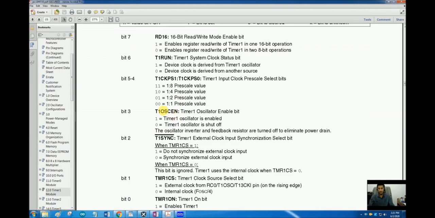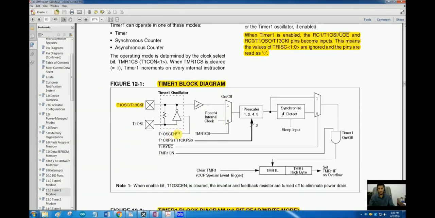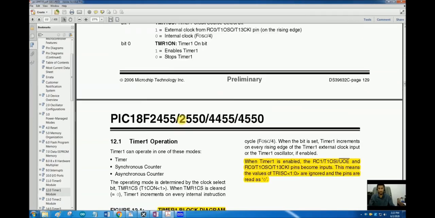Okay, then we have these prescaler bits, as I told earlier. Then we have the timer 1 oscillator enable bit. So we can enable or disable this timer oscillator right here. We can disable this oscillator when we are not using an external crystal oscillator, and we are using an external clock in counter mode, or using the internal clock as the clock source for the timer. To save power, we can disable this resonator because it is not being used.